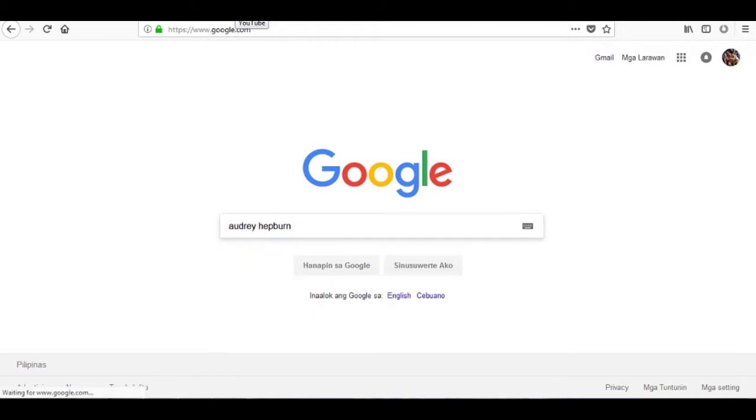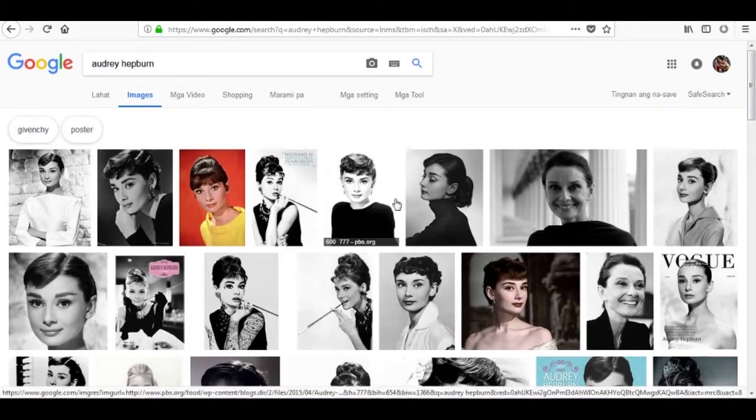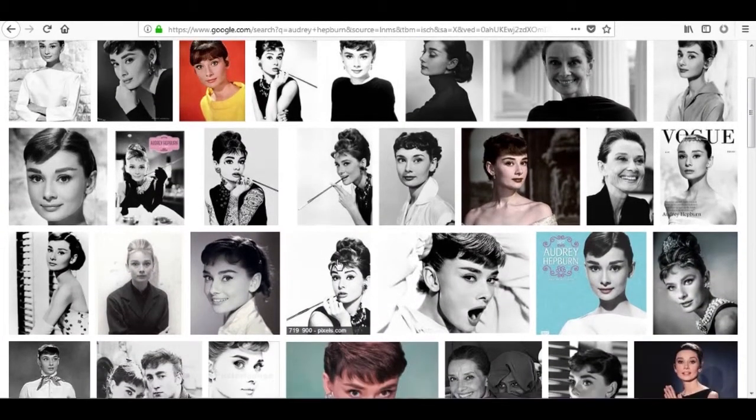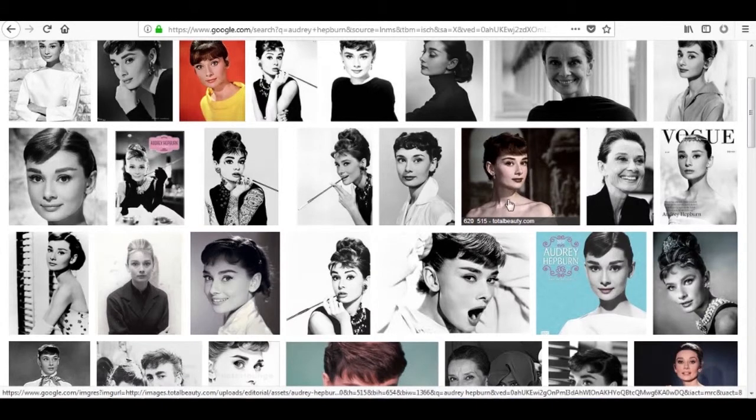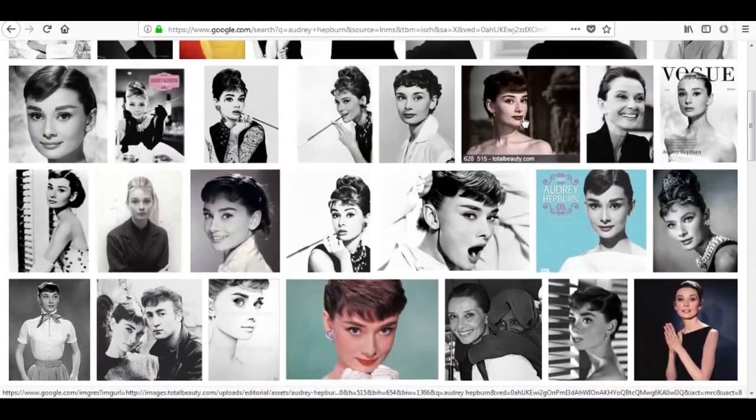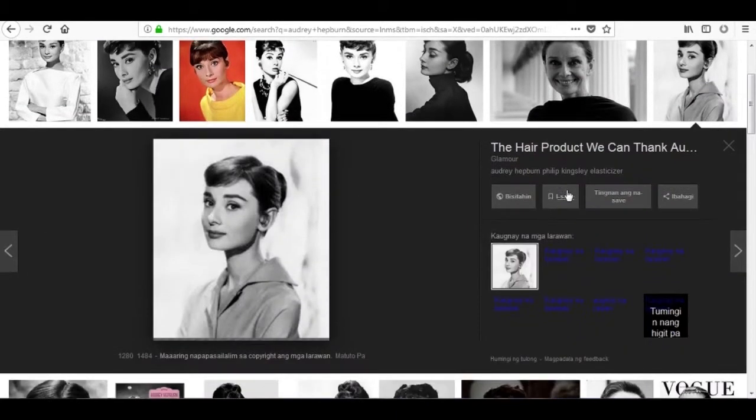What we're going to do now is create the vector. For now, our subject is Audrey Hepburn, the legendary Audrey Hepburn. So now we are looking here in Google, and we're going to find something unique that can be the subject. Okay, I'm going to pick this one.